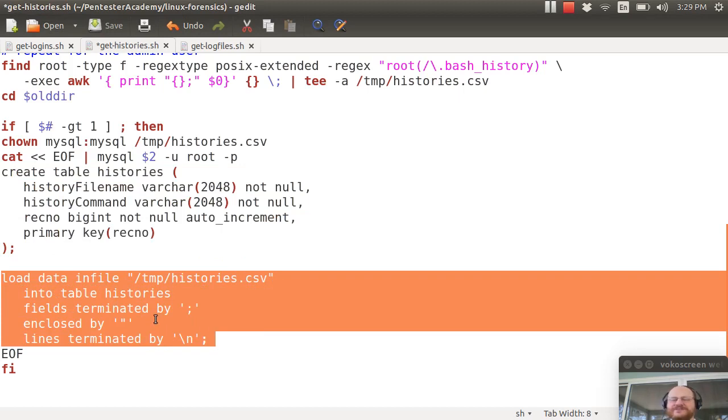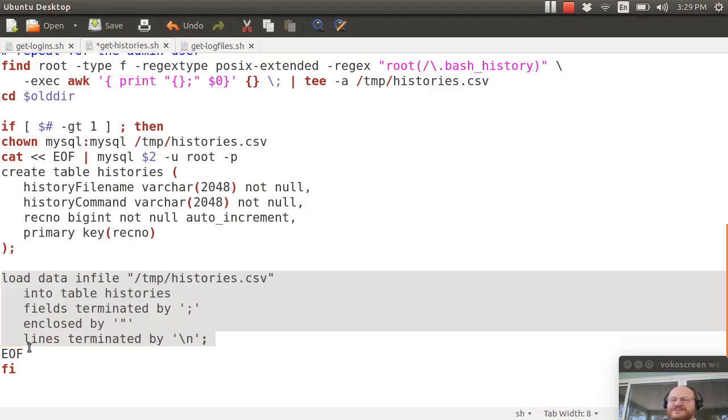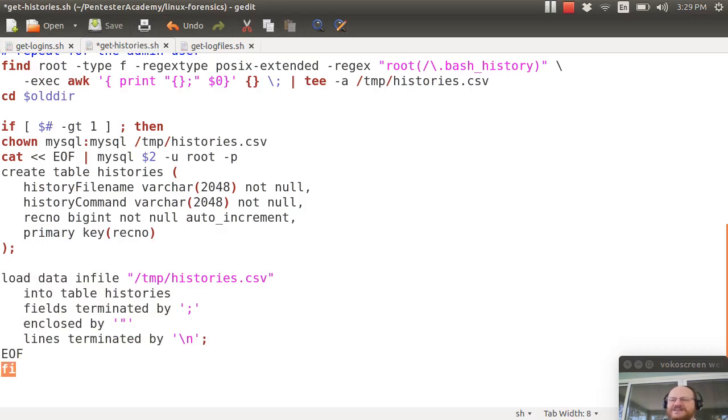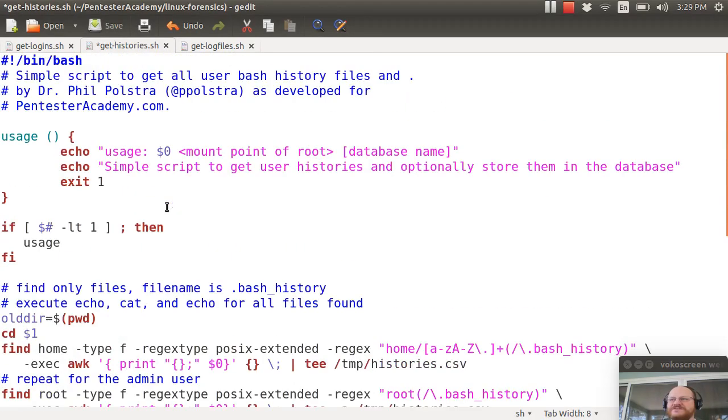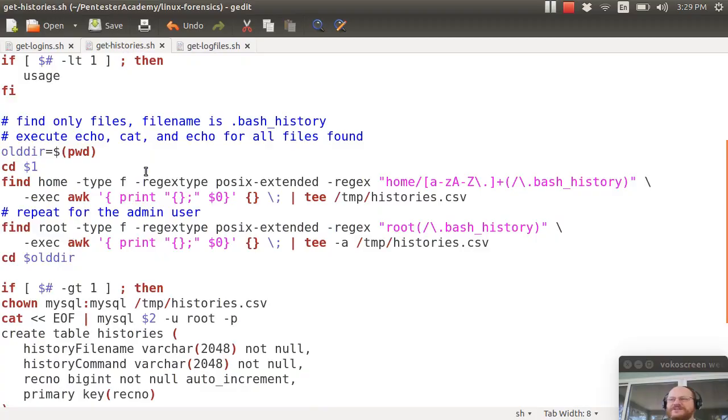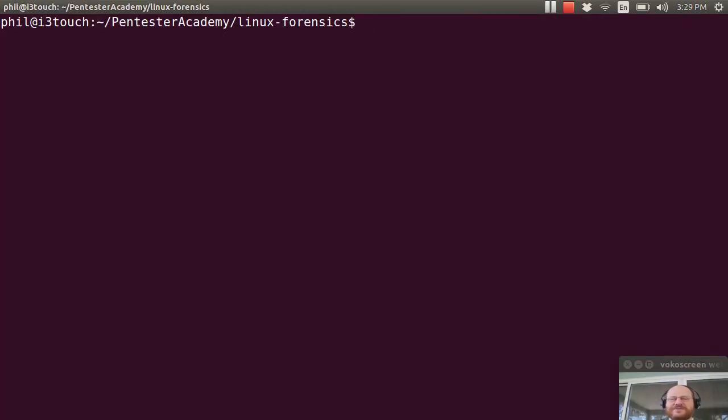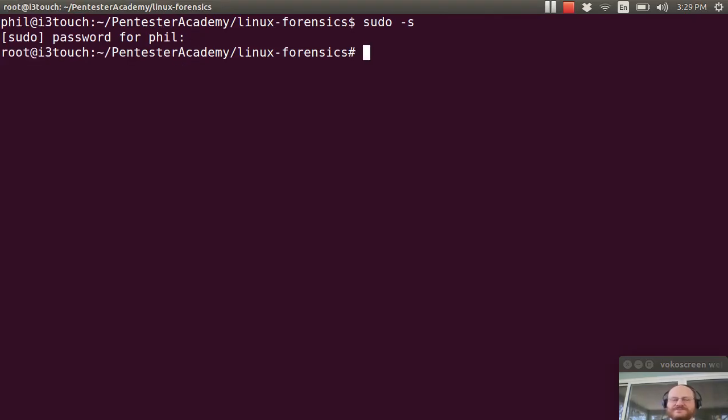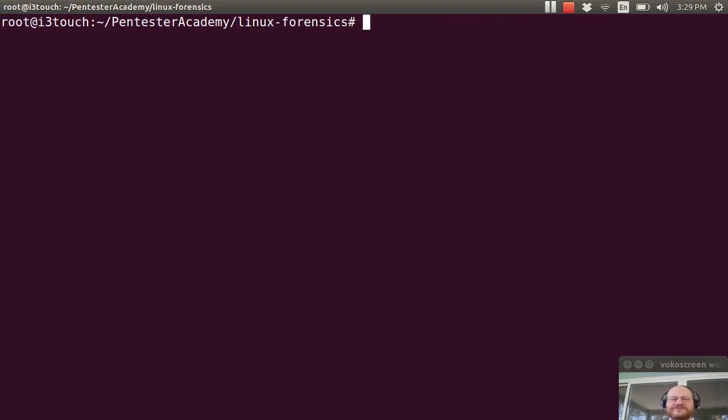There's no dates or anything complicated that need to get converted. Here's my end of file, so that's the end of my cat, and here's the end of my if statement. So that is fairly simple. Let's go ahead and run it. So I'll go to my command prompt. Some of these commands I'll need to run as root.